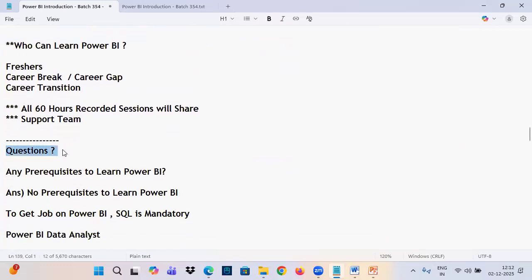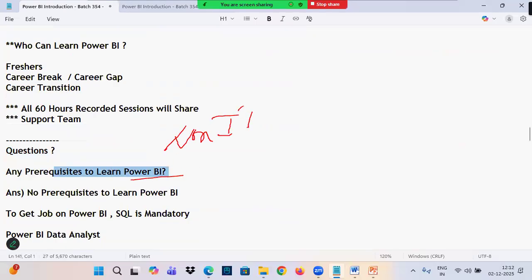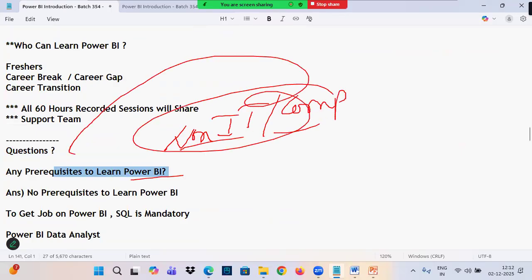We'll go with the questions. The common question people ask is, okay, I'm interested to learn Power BI. Is there any prerequisite to learn Power BI? Some people attending this class are from a non-IT background and don't have prior computer knowledge. So am I eligible to learn this course?